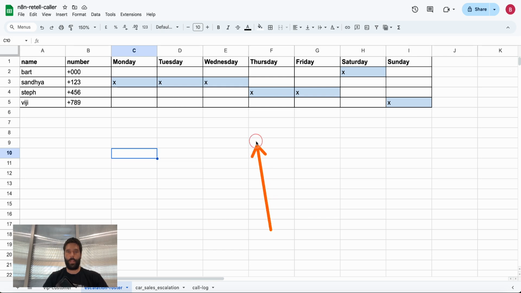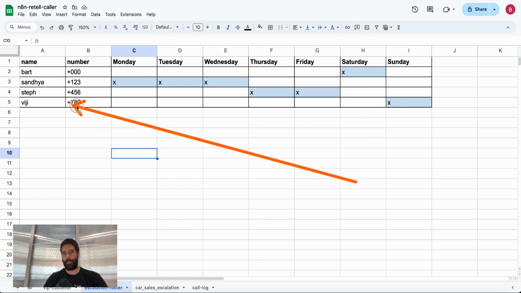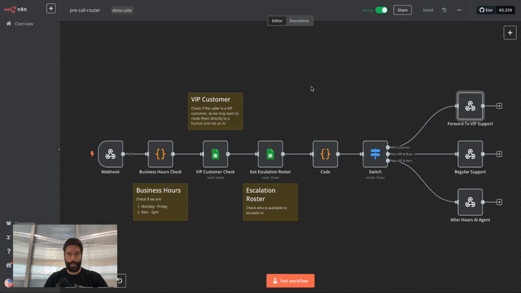So what we're doing there is returning this entire block of information, and then the code block pulls out the current day, for example. Today is Sunday, so we return this entire block. That code block says what's the current day, Sunday, and then it finds who's available on Sunday, and it's VG and his number is 789, for example. That's how this function works here.